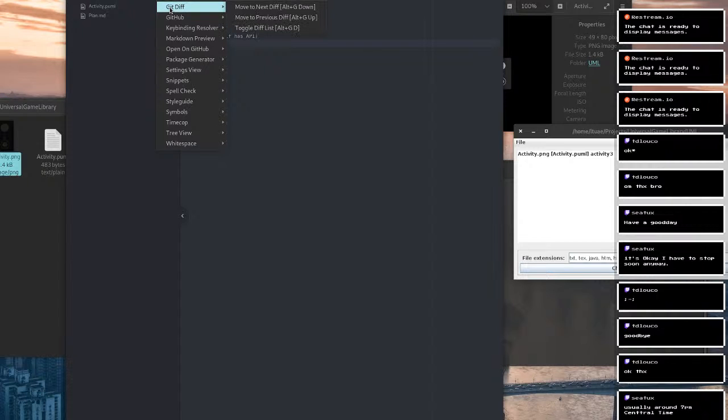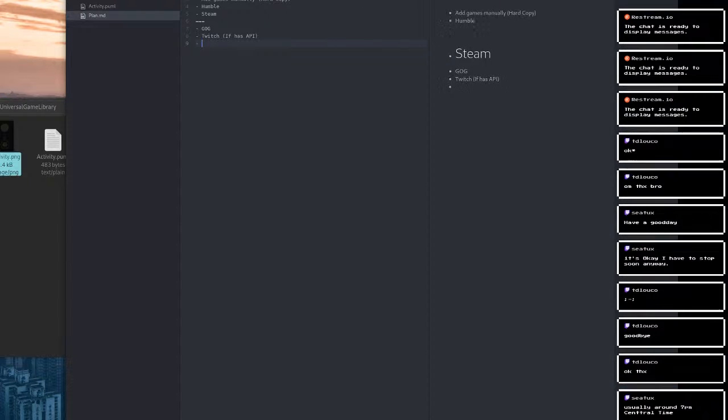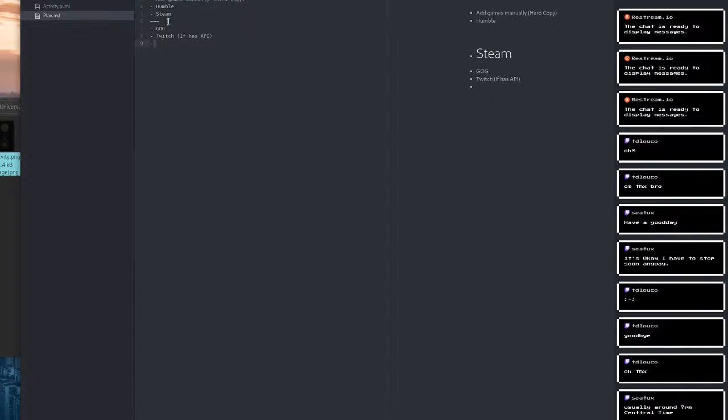Let's see. Markdown preview. Ooh, we can do a markdown preview. I guess I don't need a plugin for it, and it's just going to call it plain text. That's fine by me. All right, so we have a markdown preview. I can't remember how to make a line, but I think it's this. There we go.